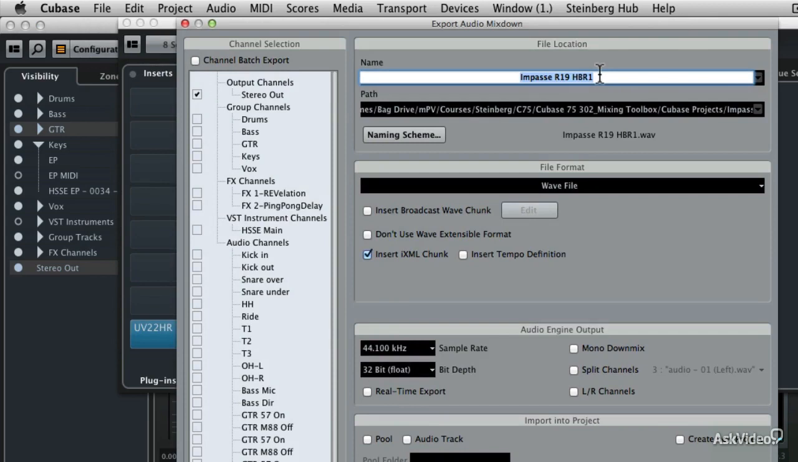First, I'm going to need to change the name. So this one is actually going to be CD1. So CD indicates that this is a 44.1 kilohertz 16-bit file, which is audio CD compatible, and the one just tells me that this is a mastered file, so it has some mastering plugins on it.